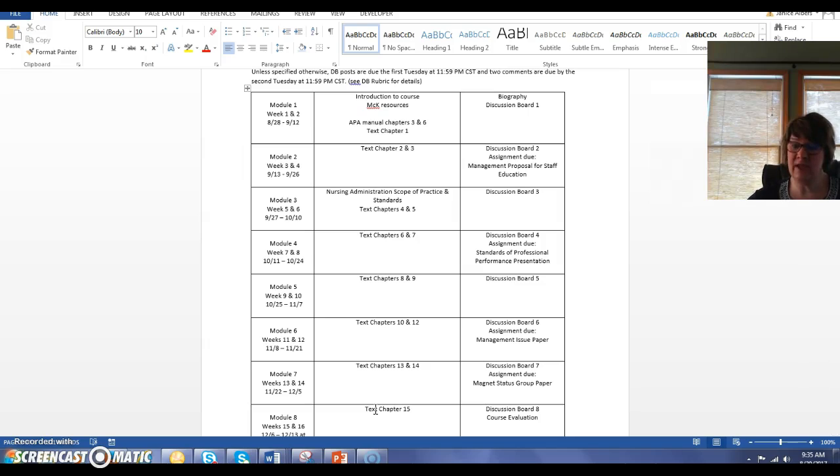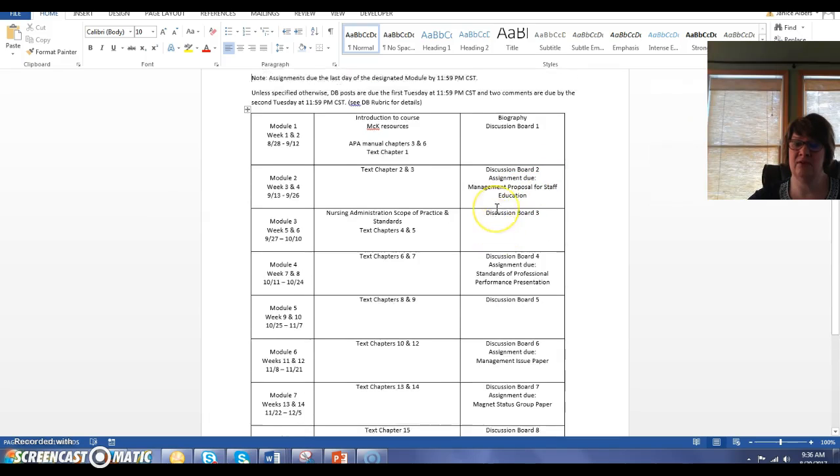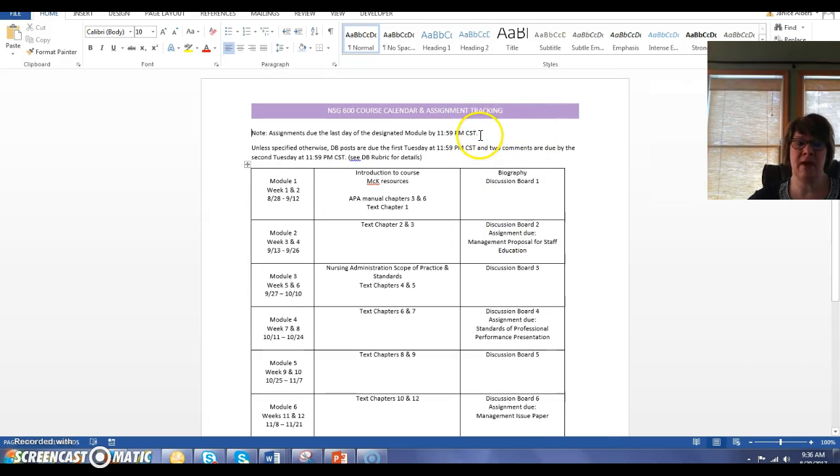And there's more detail within each session, but this is just a down and dirty overview of what we're going to be covering during each one of the modules. And you'll notice that the discussion boards as well as the assignments are listed on the course calendar as well. Keep in mind that all the assignments are due on the last day of the module by 11:59 p.m. Central Standard Time. So just kind of keep that in mind.